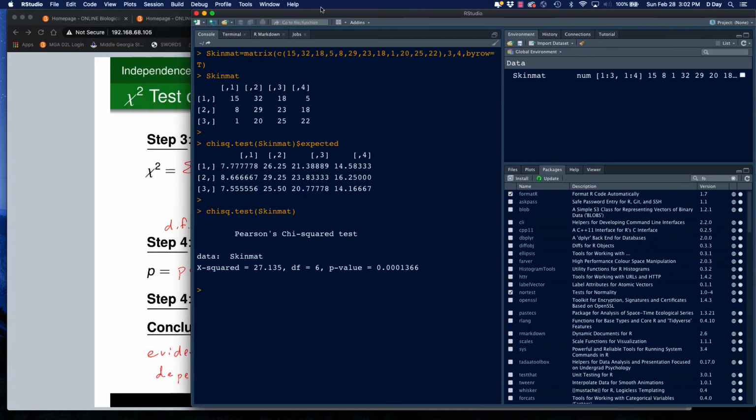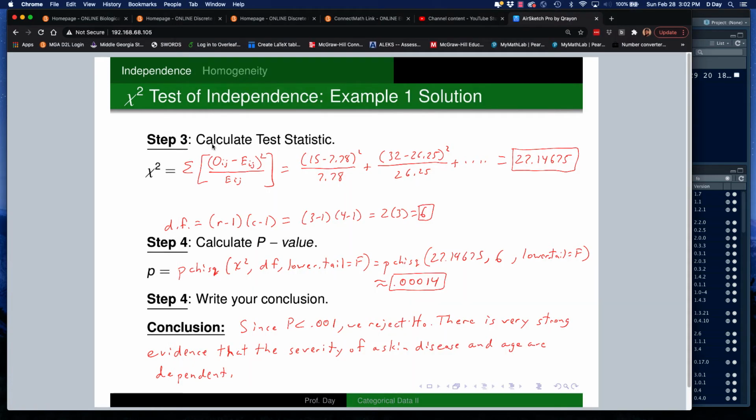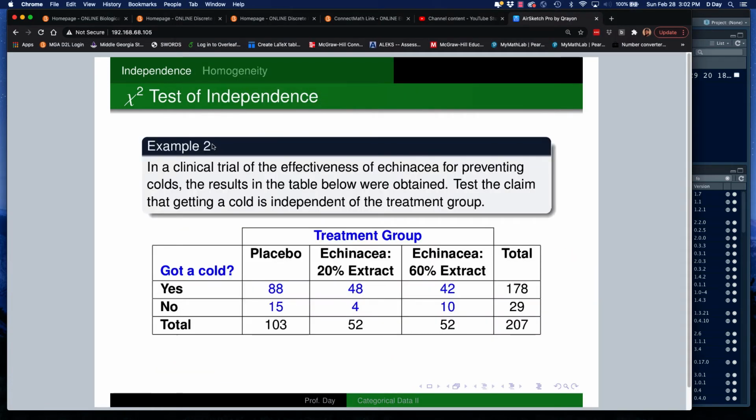Okay, so that's kind of cool. So it's a lot quicker obviously to run it this way. So the rest of them will run this way. Okay. So example 2, let's do one more independence test. In a clinical trial of effectiveness of echinacea for preventing colds, the results in the table below were obtained.